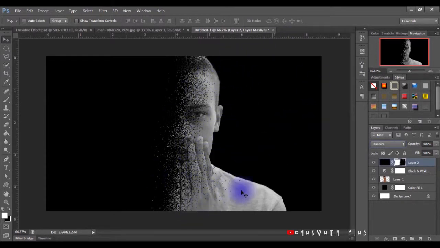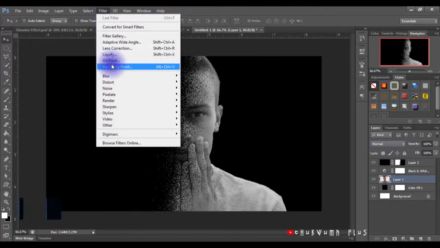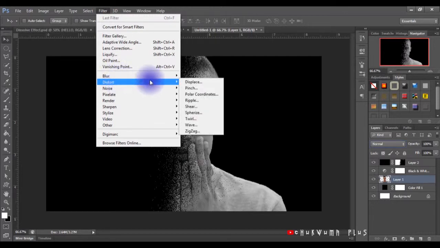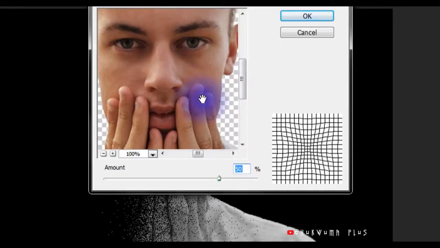Okay, so the next thing I'm going to be doing is to make sure that my layer mask is selected, and I'm going to select this, this is my image layer. Come to file, and I'm going to come to distort. I'm going to come to pinch, click OK.